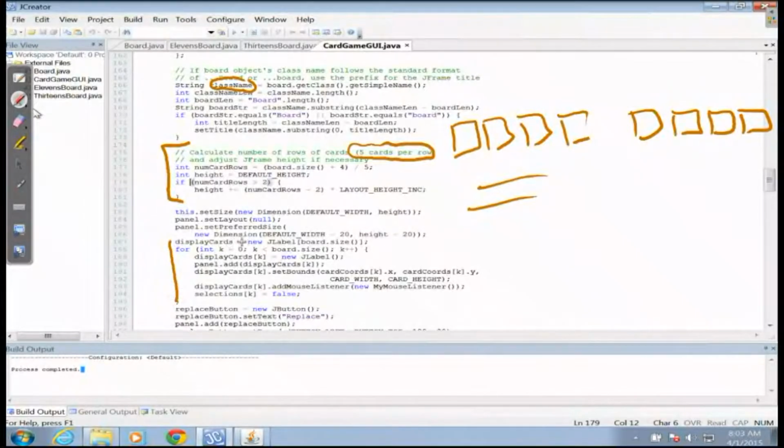Then down here, we're actually setting up how to display the cards. So we're setting up a J label of a particular size. We actually have 9 cards in our 11s game, so we're creating 9 J labels in this array of display cards. And for each of these, we're adding the card to it. We're having the card add itself to the panel. We're setting the coordinates, which are the X and Y coordinates, with each card width and card height, which we set up at the top. That was that 73 and 97 that we dealt with.